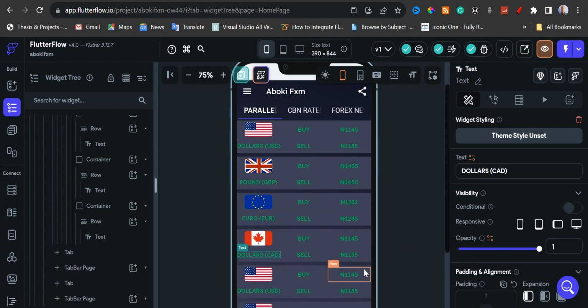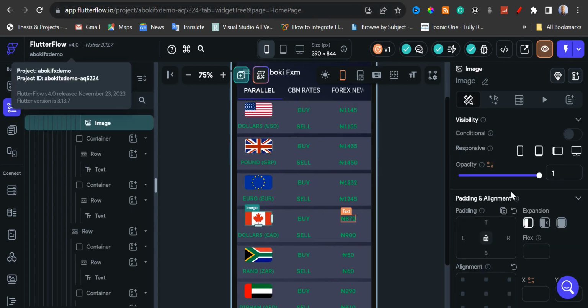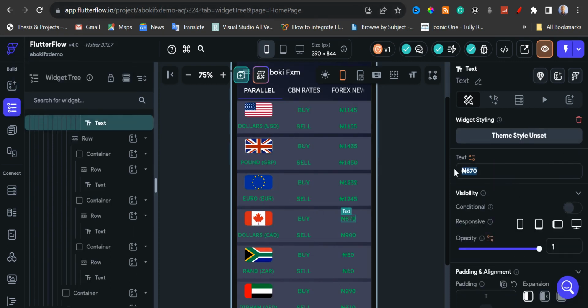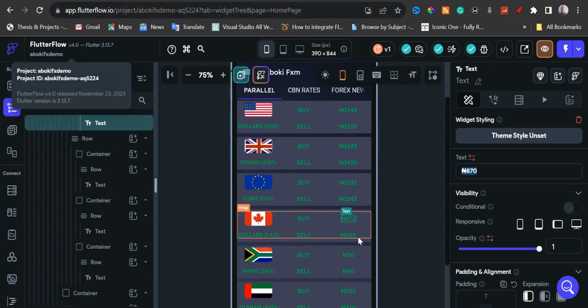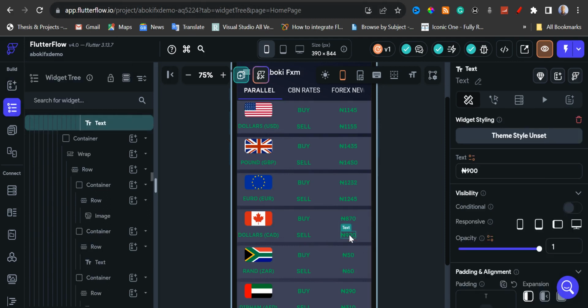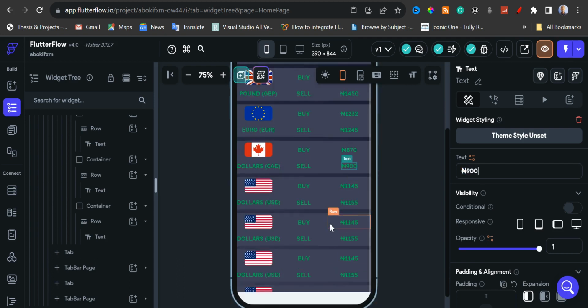All right, so the buy amounts for Canadian dollar, let's get that quickly. Okay, so let's scroll down here, I'm going to paste it, get the sell amount, copy it, go back to our working environment, click on the sell amount text, change it. Okay, so what next?